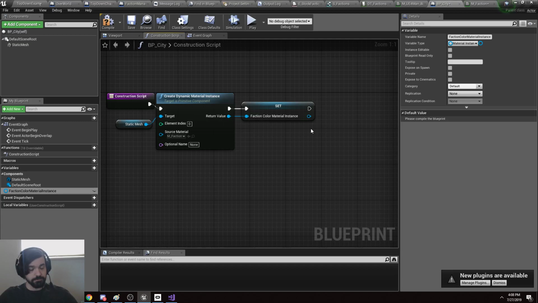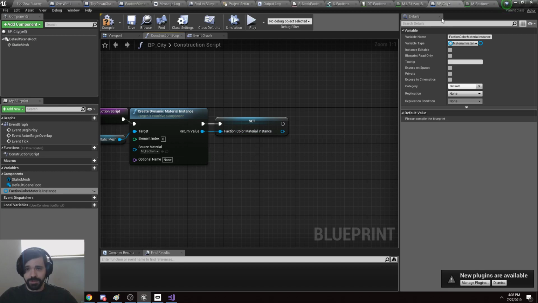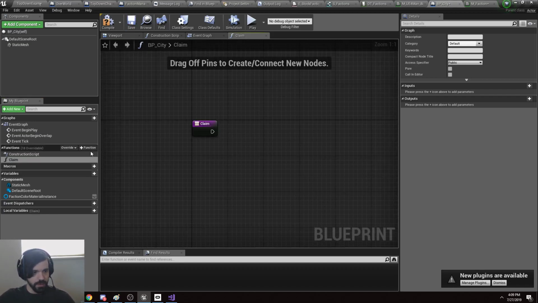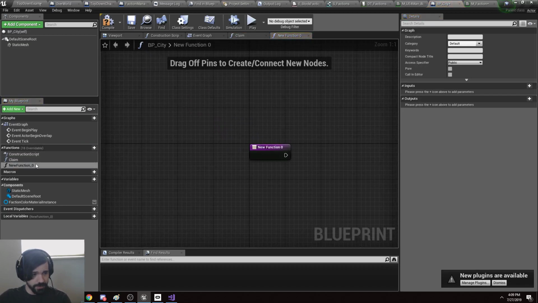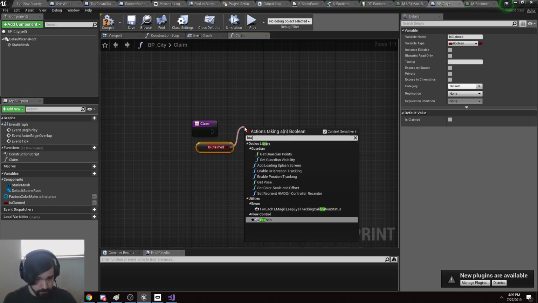So we got our faction. We have our faction color material instance, and then we save it there, which means that we can then update this whenever we need to, which is not going to be off of default. It's not going to be off of event gameplay. It's going to be off of a game event. In this case, we're going to have a new function, and we're just going to call this claim. And we're going to do a variable here called claimed, or is claimed, to let us know if this is already claimed. The default value will start at false, and we will go here and claimed. We'll say branch.